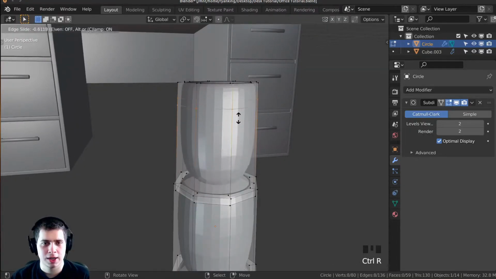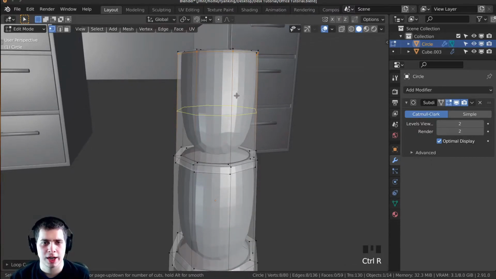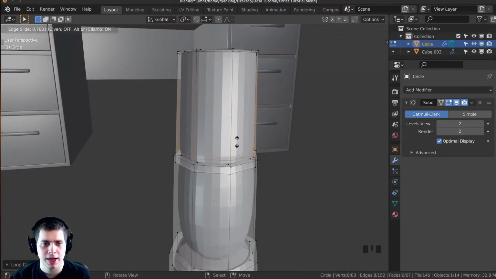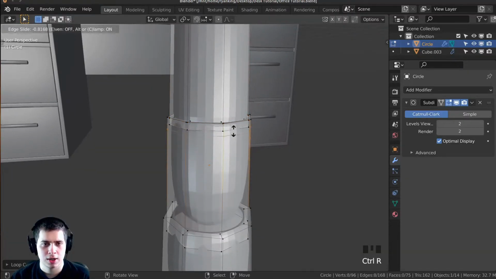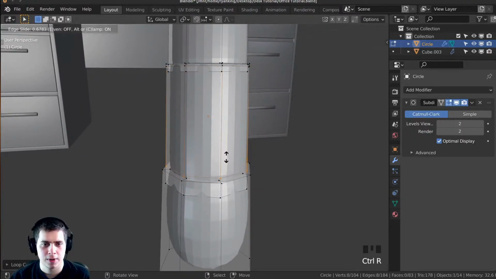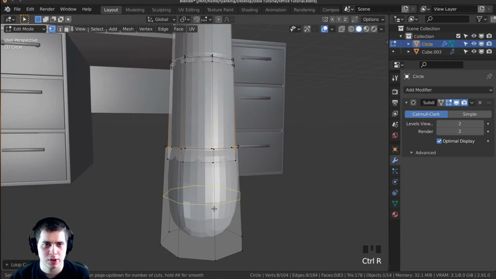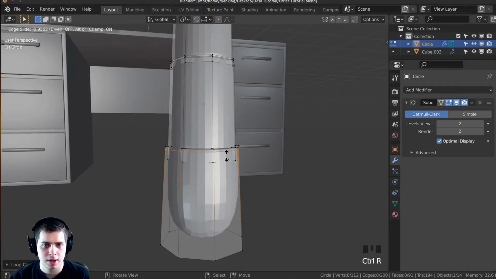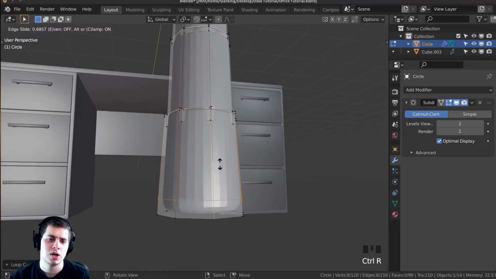to add a loop cut, click and then drag over and then click again to place that. Control R again to add a loop cut, click, bring it down, and then click to place that. Control R, bring that up. We're just going to do that for all three of them. So another loop cut there. And then just one more here. So Control R, click, bring that up, and then click to place that. And then Control R, bring that down, and then place that.